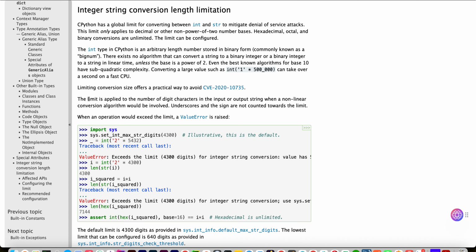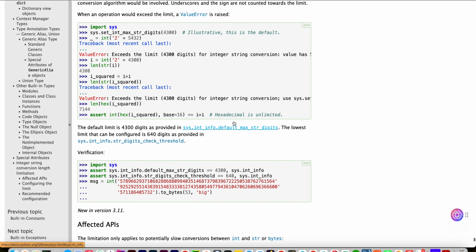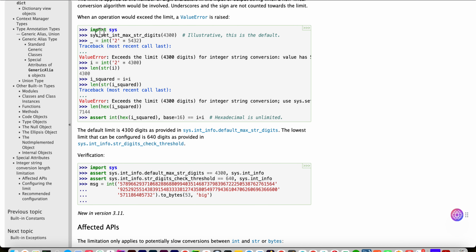The limit is applied to the number of digit characters in the input or output string when a non-linear conversion algorithm would be involved. Underscores and the sign are not counted toward the limit. When an operation would exceed the limit, a ValueError is raised. Let's see the example.